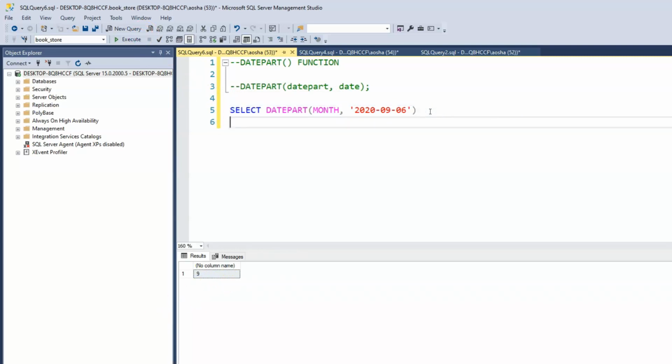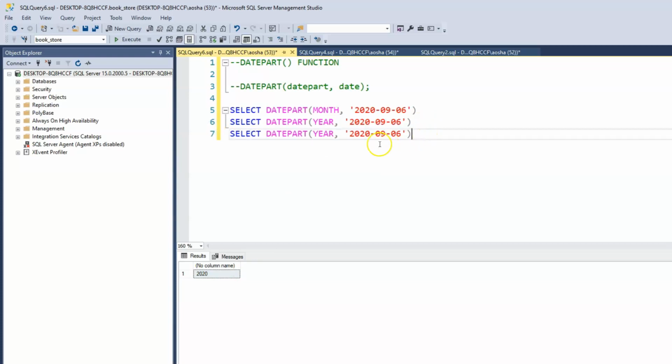So I'm going to copy this. What if we want to print out the year? We just need to change the month to year, and when we run this, it gives us the year. And we could do the same thing with the day. Just copy, and then we'll change this to day. And when we run this, it gives us the day. So that's the way DATEPART works.